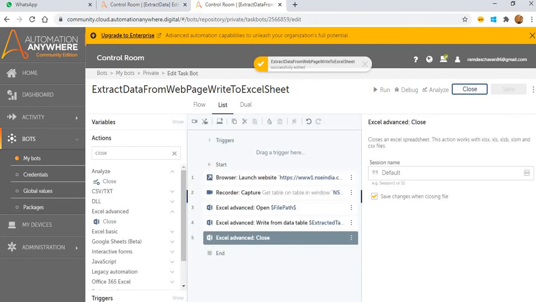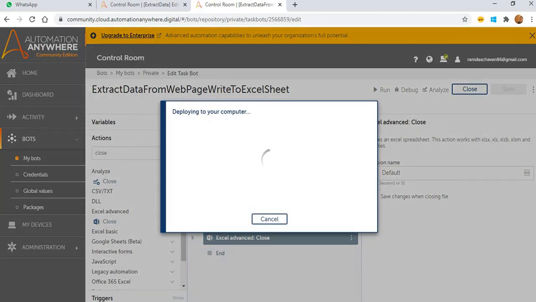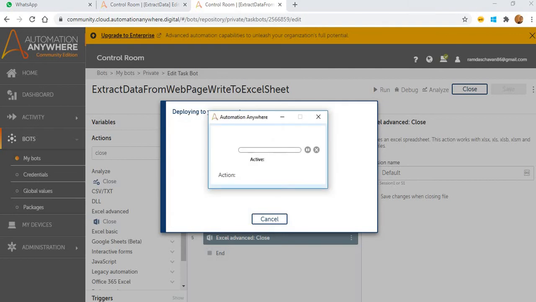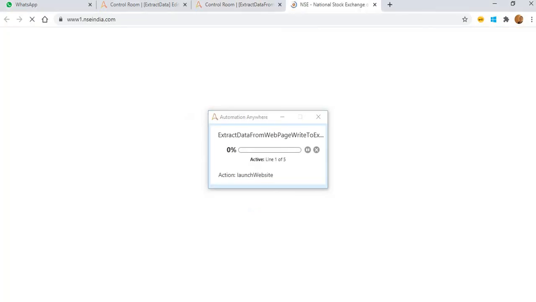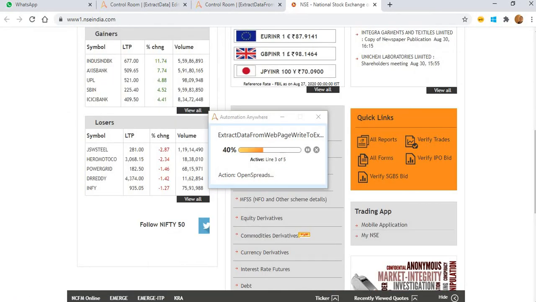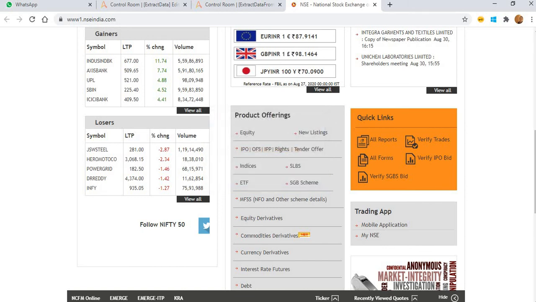So now we will see, it will launch the website first, it will extract the data from that table, and it will open this Excel sheet, and then it will write that data into the Excel file. So I am clicking on run now. It's opening the browser now. Okay, browser is opened here. Data is extracted. Now we are on line number 3. So data is also written there, and we have closed that Excel sheet.